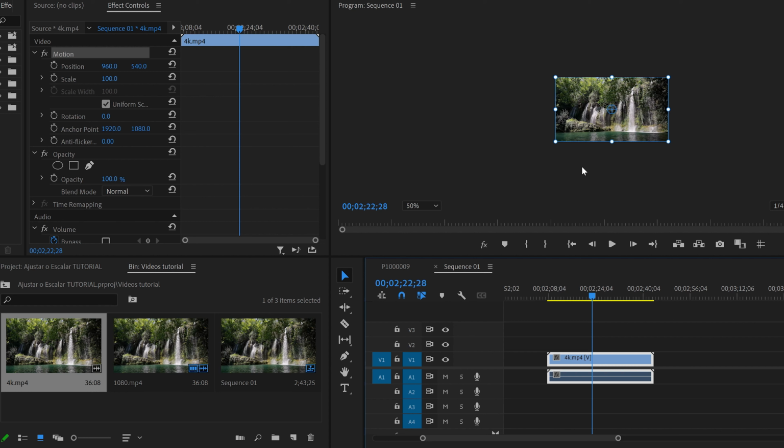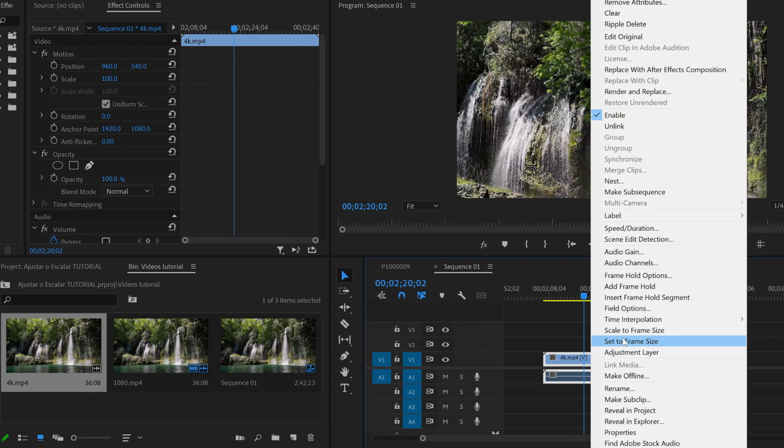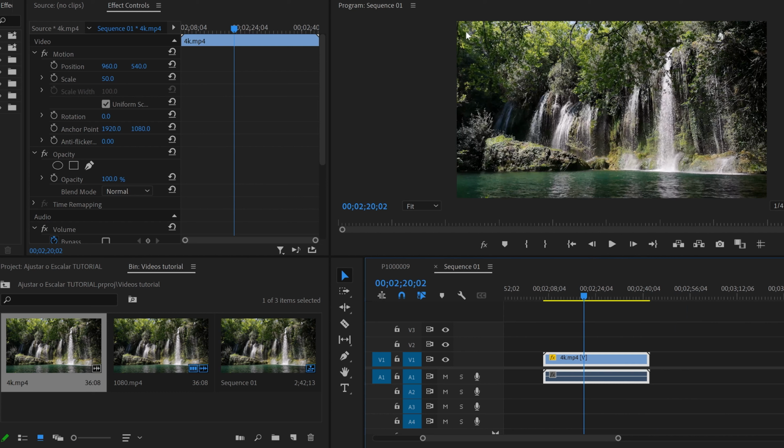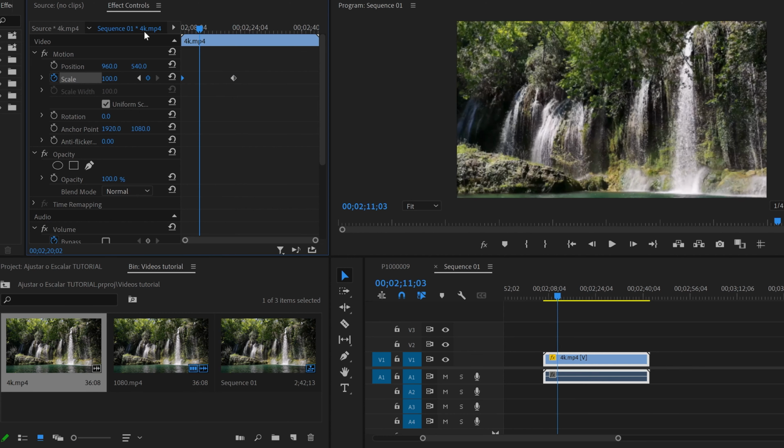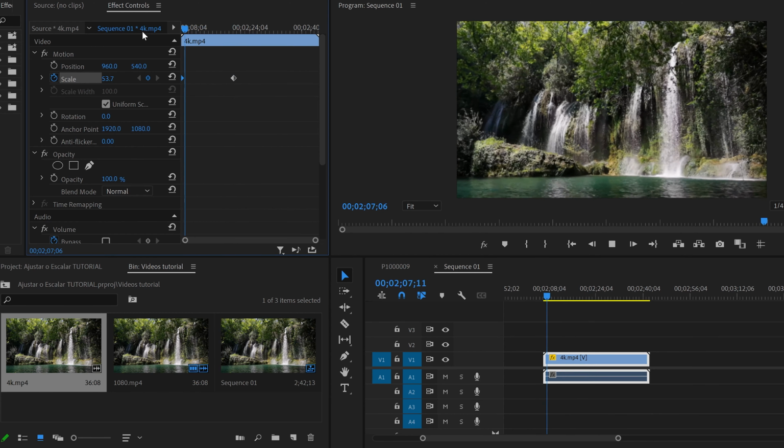So then the question comes, when do I use scale to frame size and when do I use set to frame size? When you set to frame size, you don't lose resolution like I was saying before, and that allows you to play with the video a little bit. If you set to frame size on many videos, then you can add zoom, you can add a lot of things. For example, if you want to play with keyframes, we can actually give movement to the video as you can see.